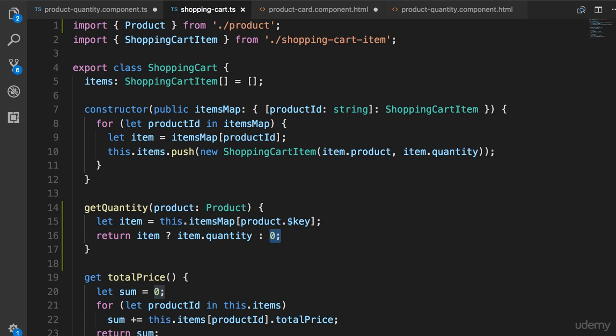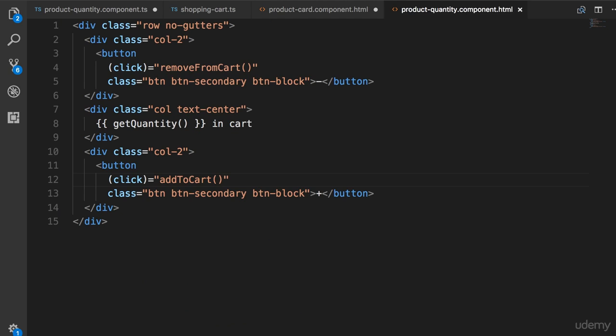Now let's go to the template for our new component, that is product quantity.html. So this is where we use the get quantity method. Now we need to call this via our shopping cart. So shopping cart dot get quantity, and as an argument, we give it this product object that we have in our component. So I believe our new component is in good shape.